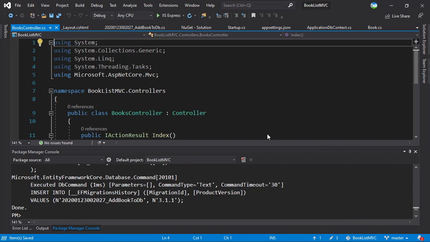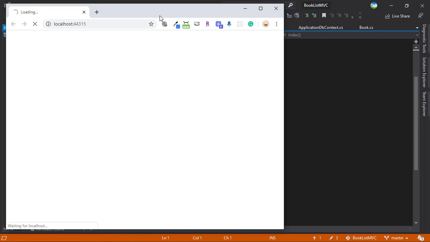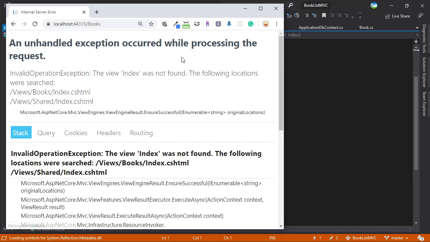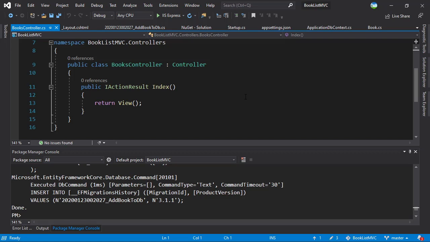Great, our controller is added, and in here we have the index action. Let's try to run our application and see what happens when you click on the link, since we already have the index action. In here, it will take you to the Books Controller index action, but since we do not have any view, it will give an error that the view index was not found. It tried to look inside Views/Books/Index.cshtml, and since it did not find it there, it also looked inside the shared folder. So even though we have the action method for index, we do not have the view.